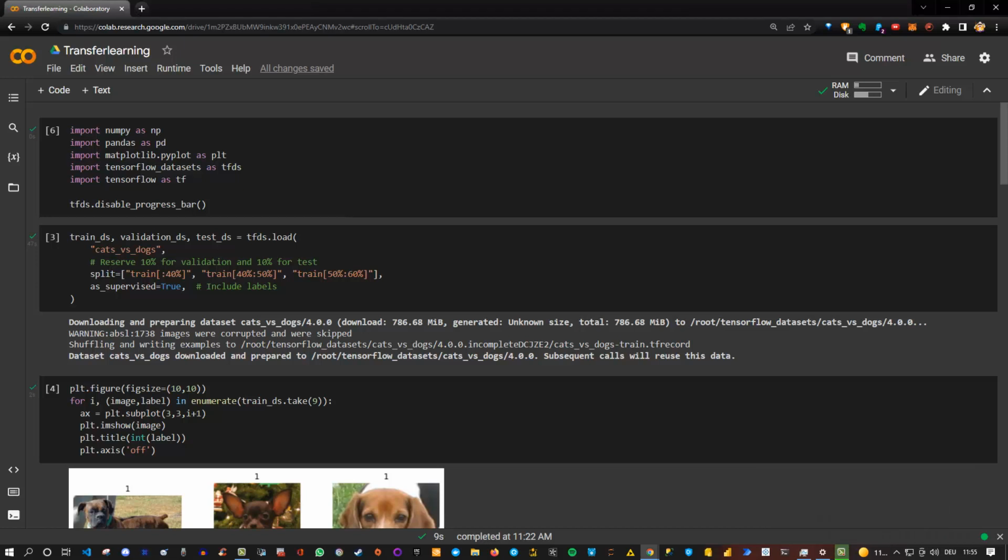Today I'd like to share with you a private project which I was working on, which deals with transfer learning in Keras, so in TensorFlow. So what do I do here?